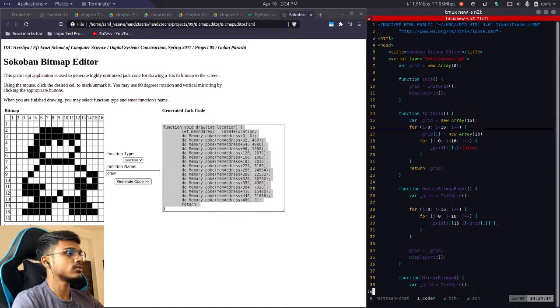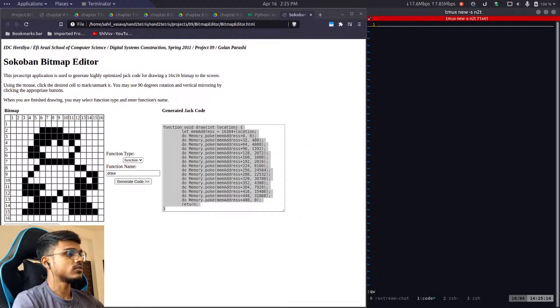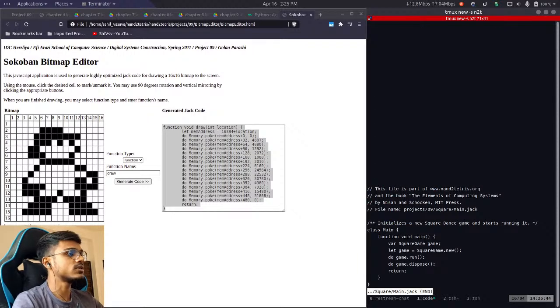Let's see. Let me create a folder named Mario. We have to create a main.jack file. What will be inside it? Let's check another program, Square. Inside it we do have a main.jack, a square game.jack, and a square.jack. We need to have at least one file named main.jack. Check what is inside.